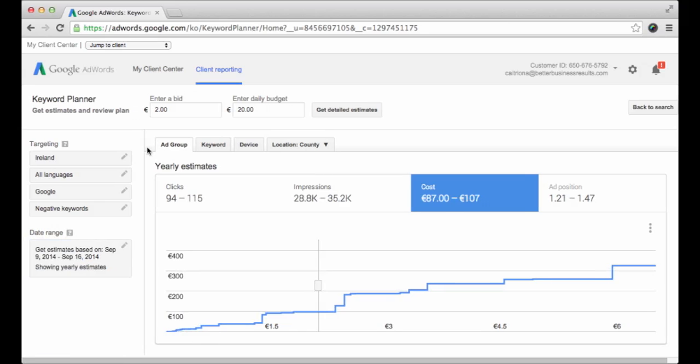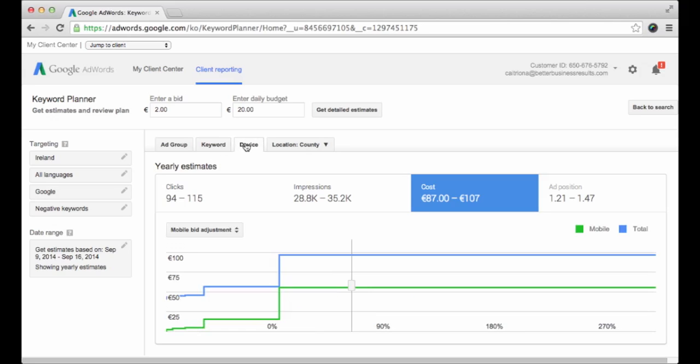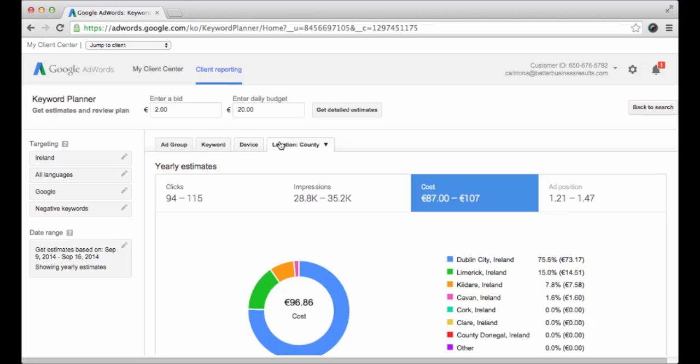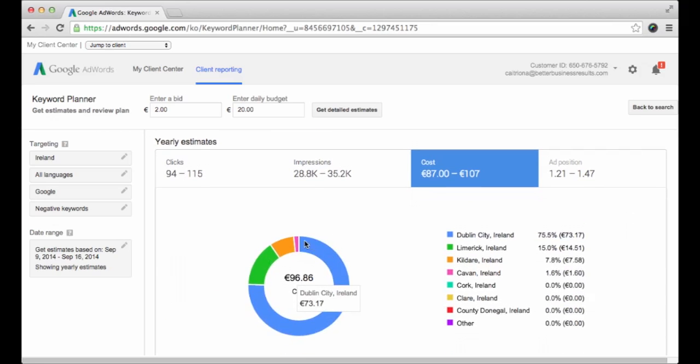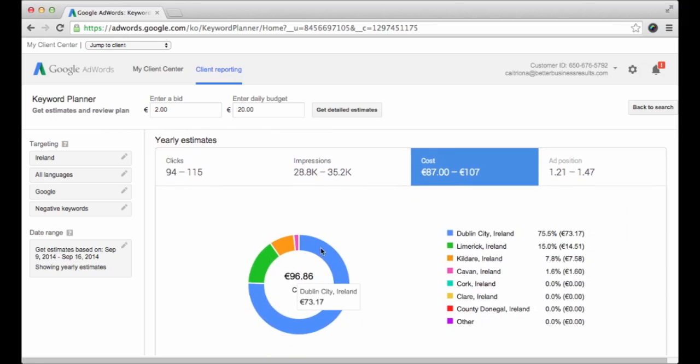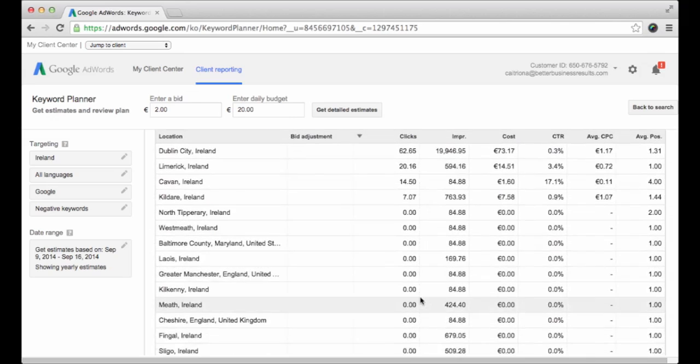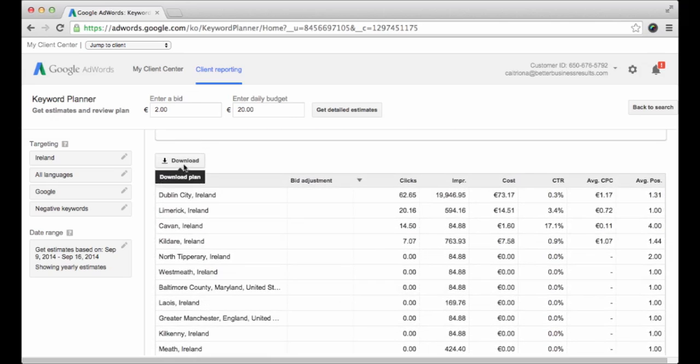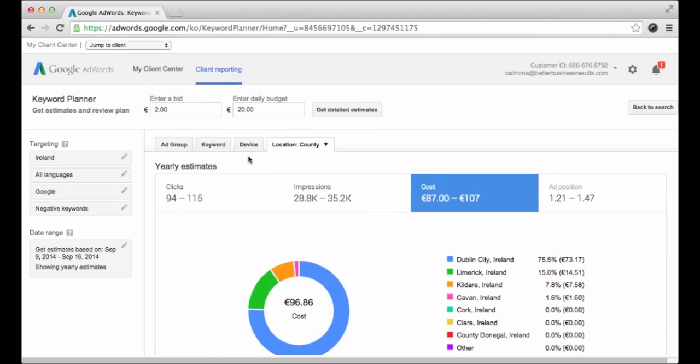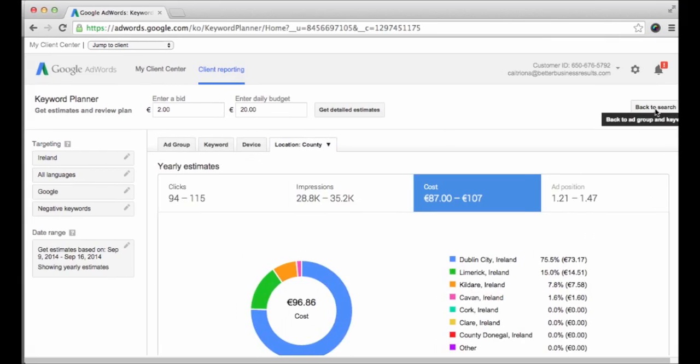So you can segment your information by ad group, keyword, device, which is mobile or all devices, or county. So as you can see, for example, this is the different locations, where your clicks are coming from and how much you're spending in those particular locations on clicks. You can download any of this information just by scrolling down and clicking download, and then you can obviously print that out and take a good proper look at it. Just click on back to search to go back to the main interface.